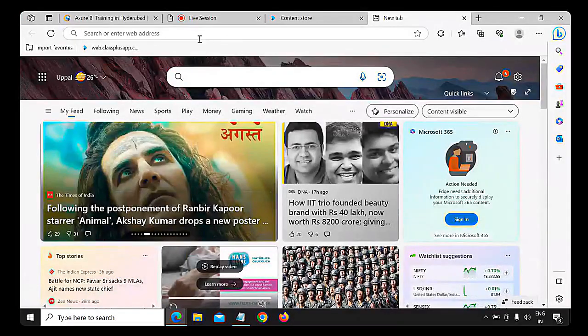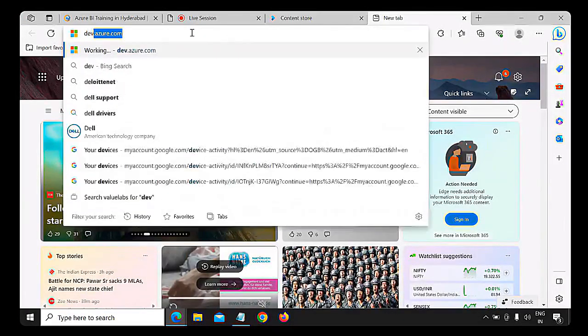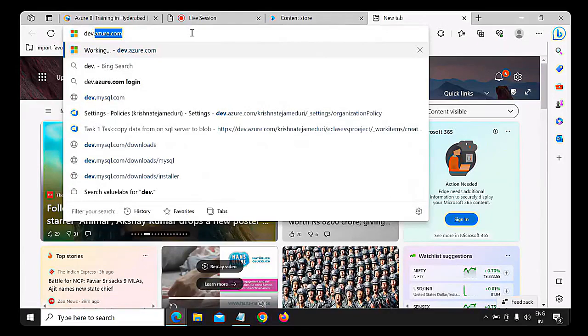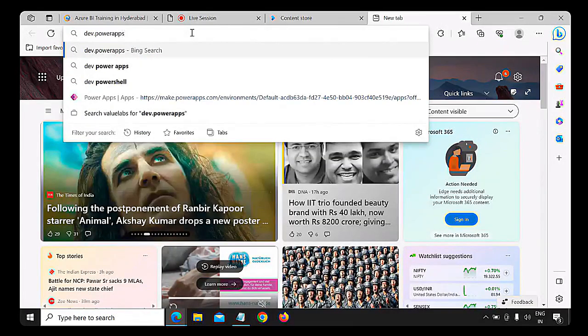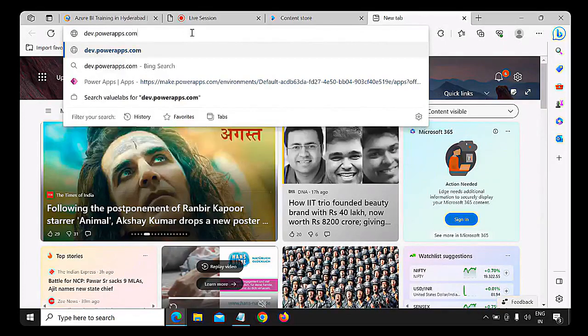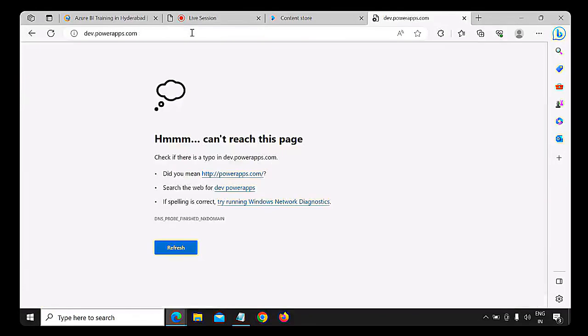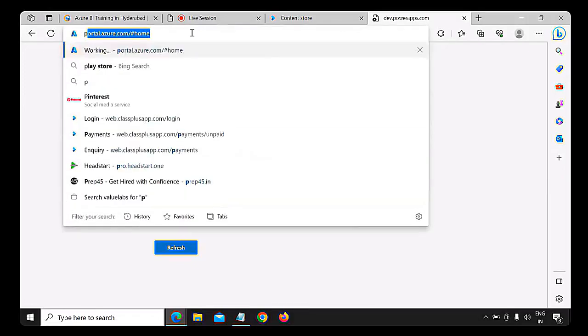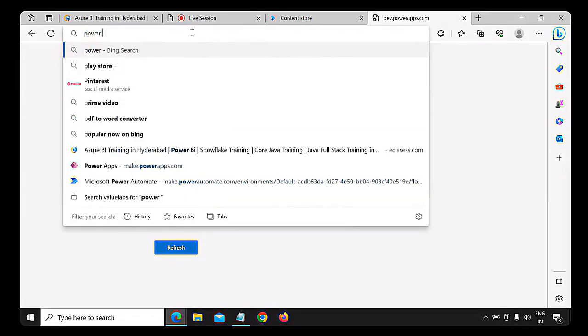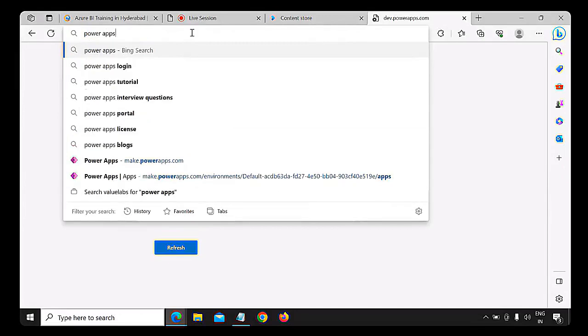How to create a subscription? To create this subscription, simply you can go to dev.powerapps.com. Let me go inside this one. Power Apps.